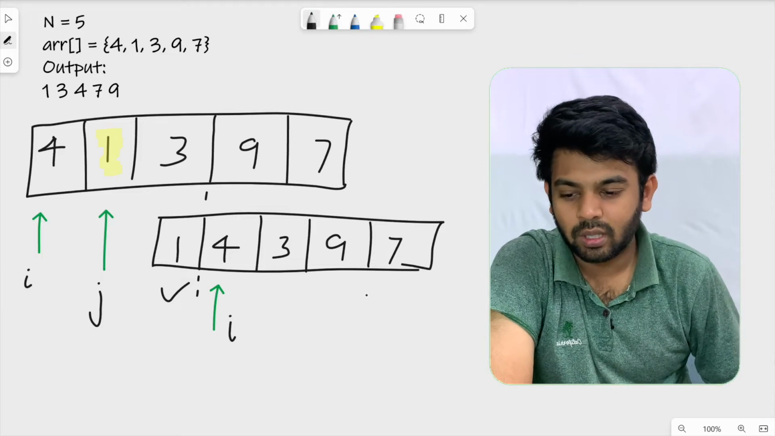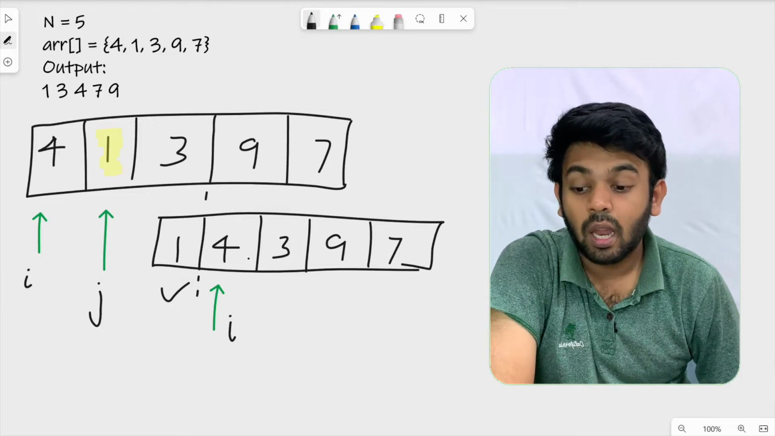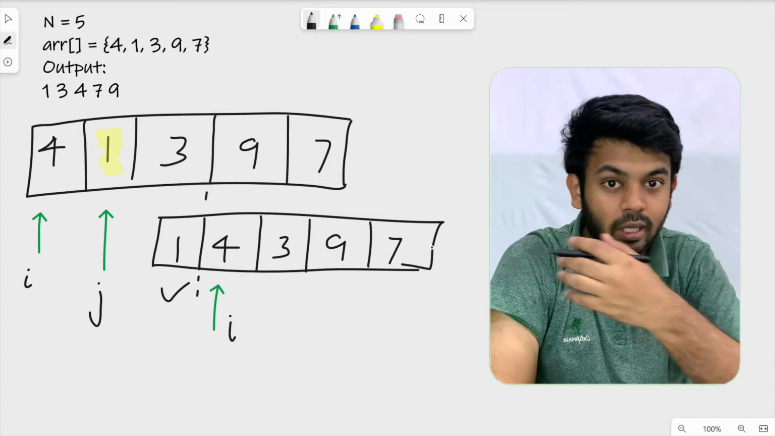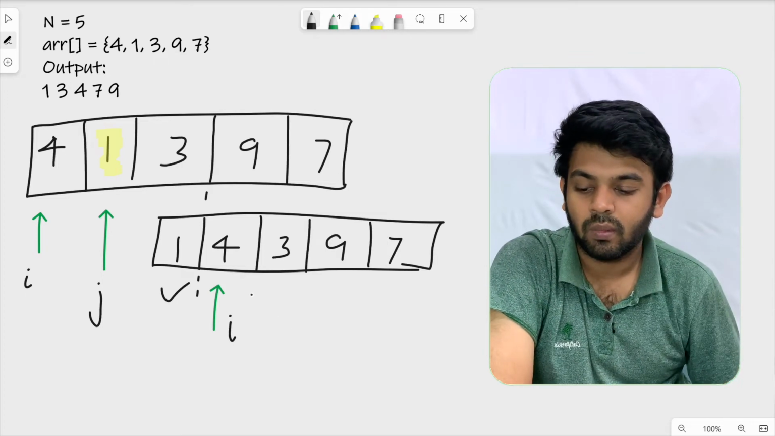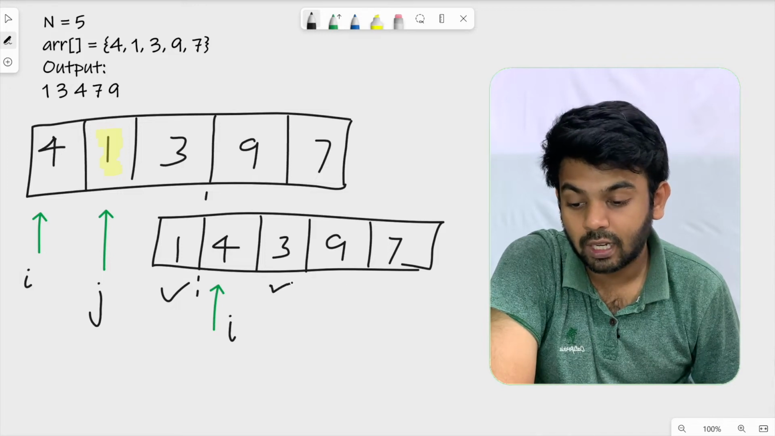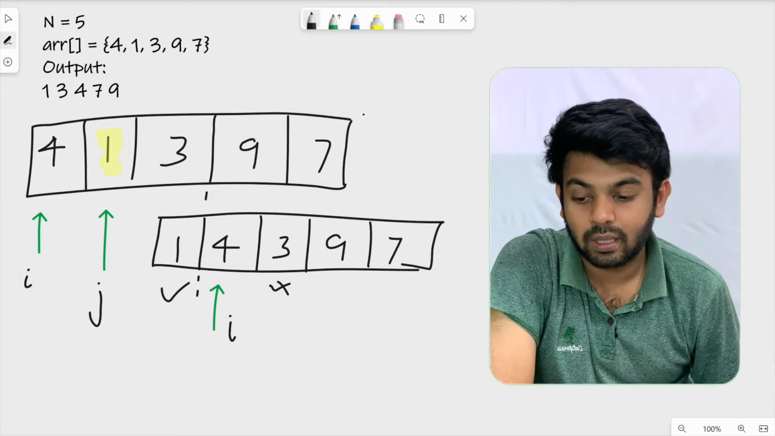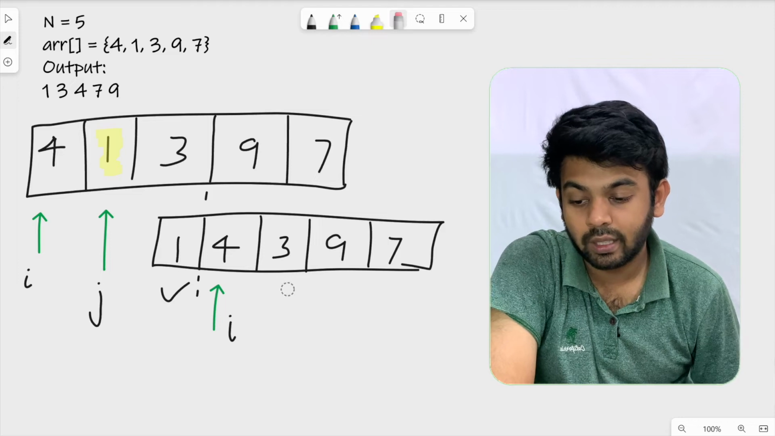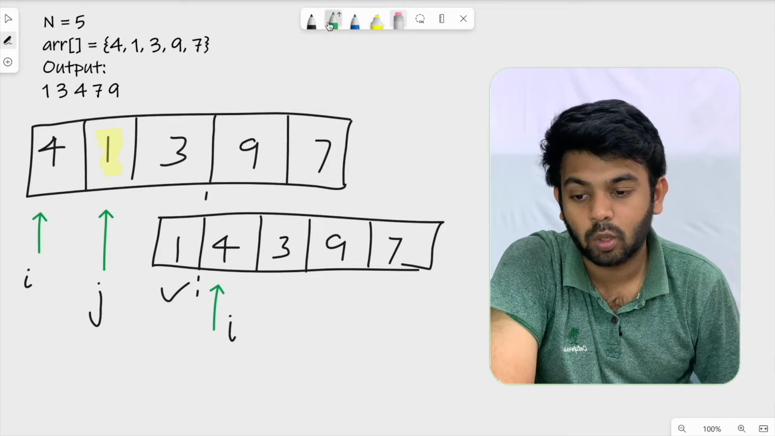So it's again quite simple. You are going to take this first element and compare it with every other element that is present in the rest of the array, right? So you are going to compare it with all these elements and you are going to find that this element here is the smallest. This is the smallest element in the rest of the array.